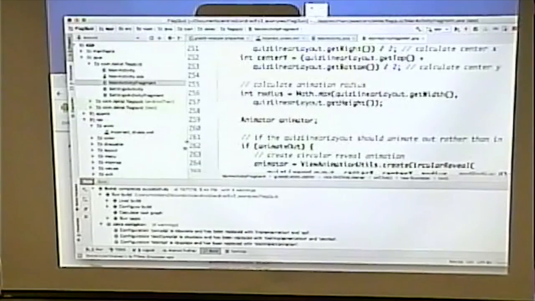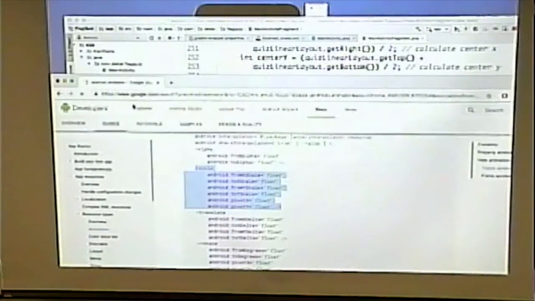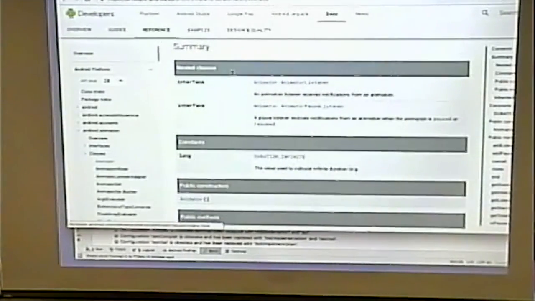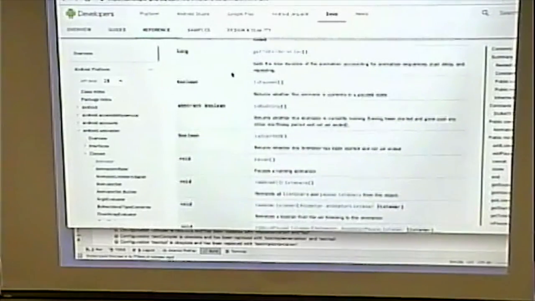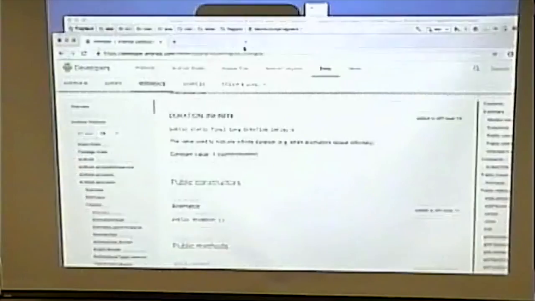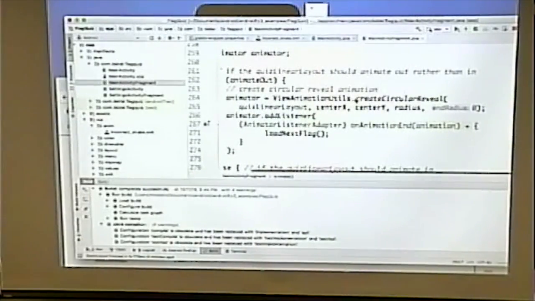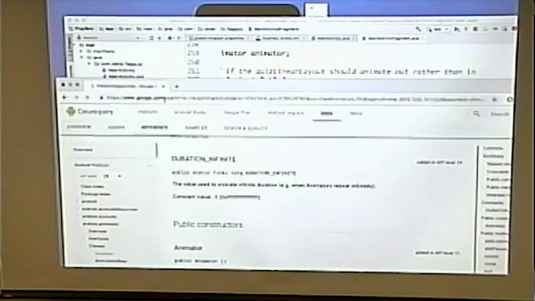So if we look up Android Animator class, we can see the animations that we can do here, and so we can set the duration and so on. There's a set of utilities that sort of facilitates this by giving us things that are already predefined, so we don't have to define the animation from scratch.